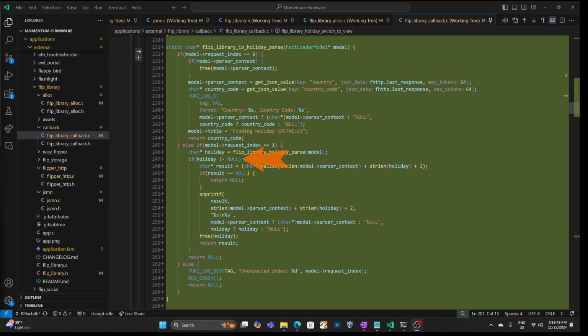If the holiday is not null, then we'll call malloc, passing in the length of our parser context, which is the name of the country, along with the length of the holiday, and then 2 more characters for a new line and the null terminator. Next, we'll set our result to the country name, a new line, and the holiday information. We'll free the holiday information and then we'll return the result. This probably would have been a good place to also free our model parser context and set it to null.